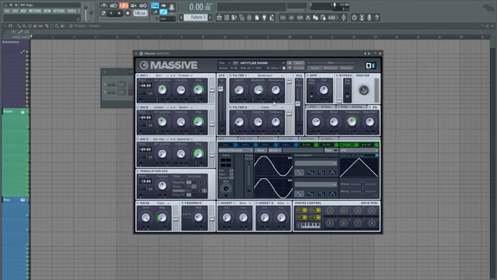I'm going to save this to my own library. Definitely love this kind of sound. It's going to be cool in a glitch hop or neurofunk track.